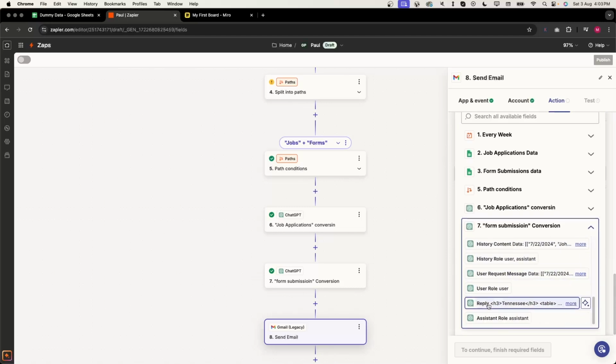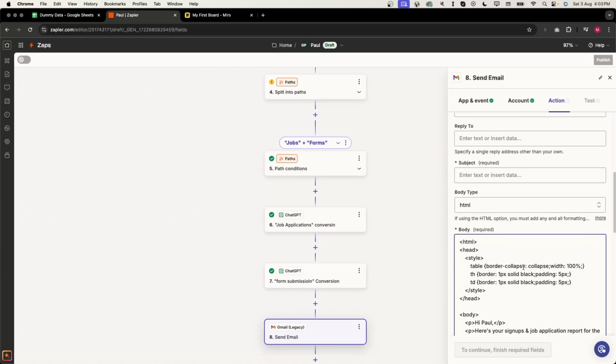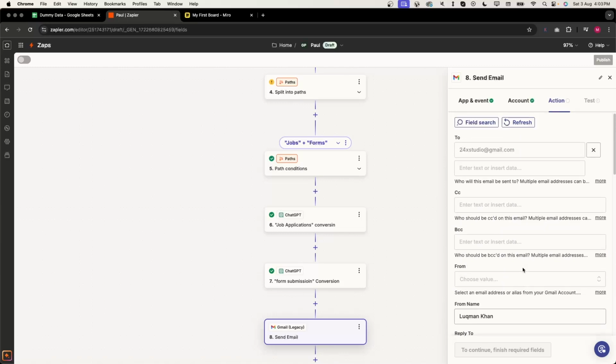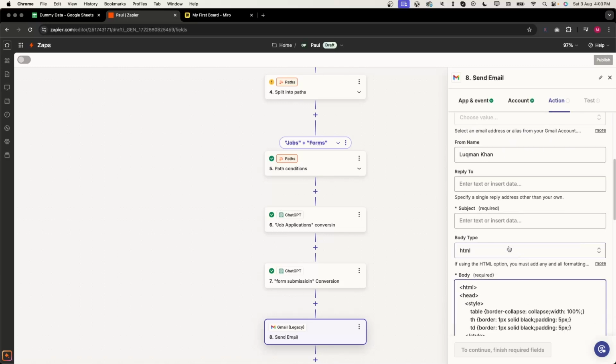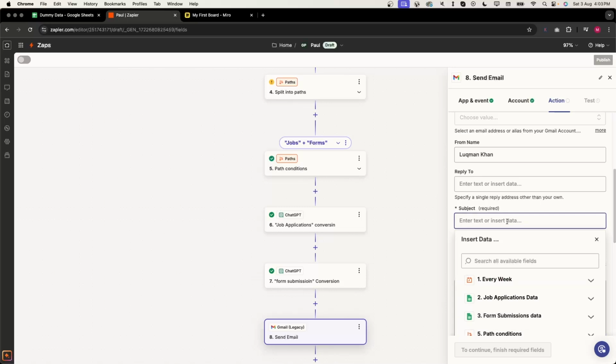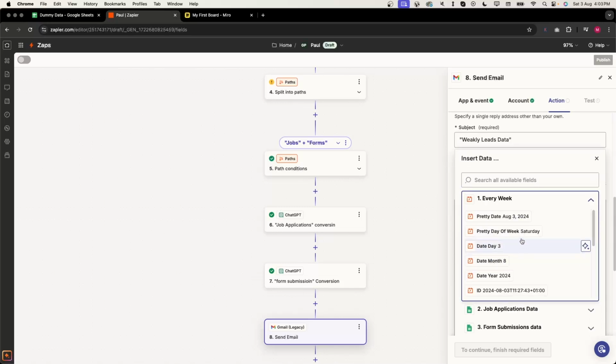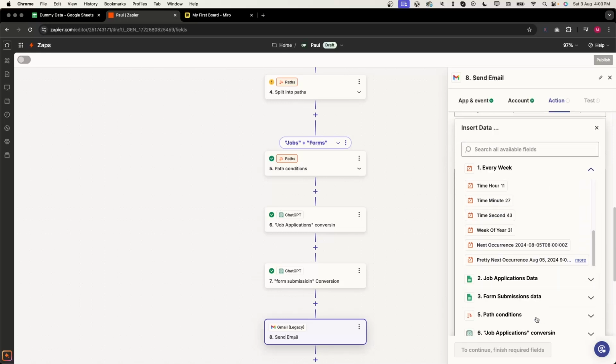I'm going to go down to reply, and sweet, we're just going to write the subject of the email. I'm going to write the subject as weekly leads data, and I'm also going to write the date here. Okay, weekly data. Okay, continue.